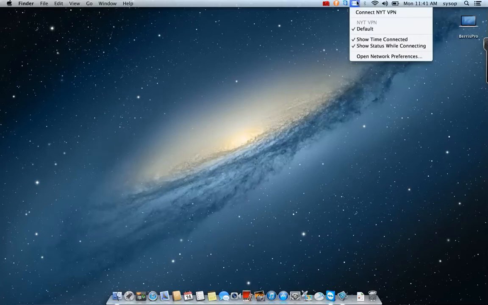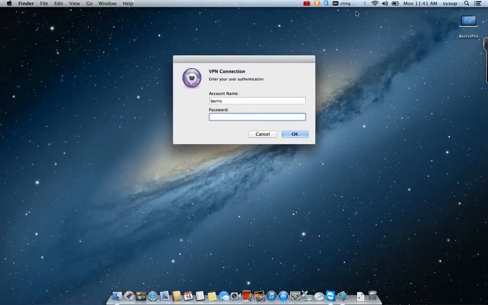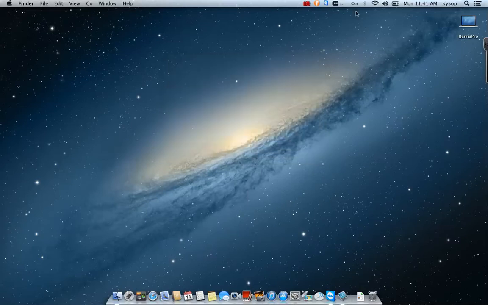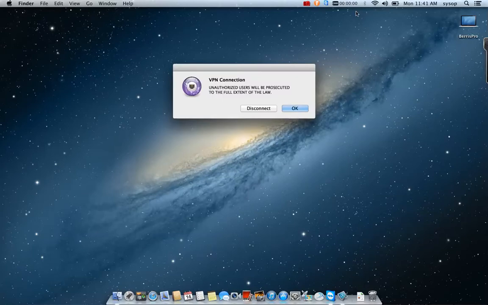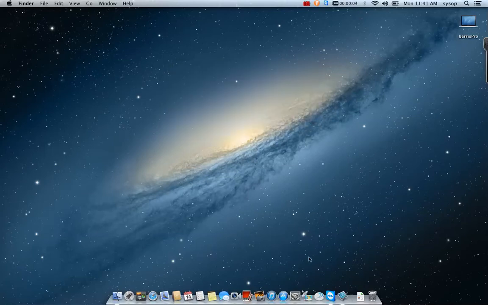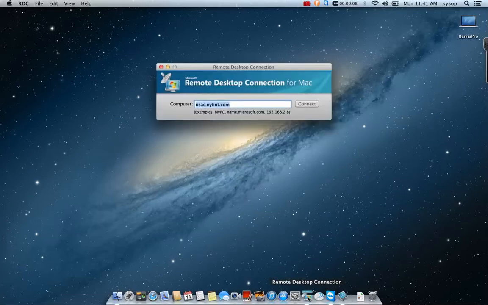The first thing we're going to do is connect to a VPN, enter the password, followed by the numbers that appear on the VPN token. Go ahead and click OK for authorization. The next step is to use the Microsoft Remote Desktop Connection application.